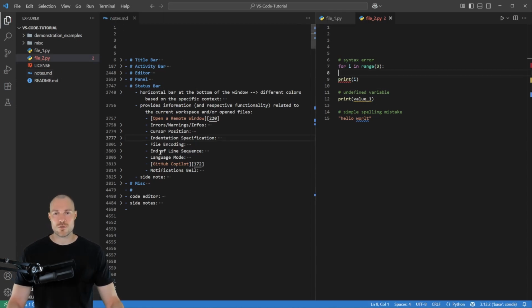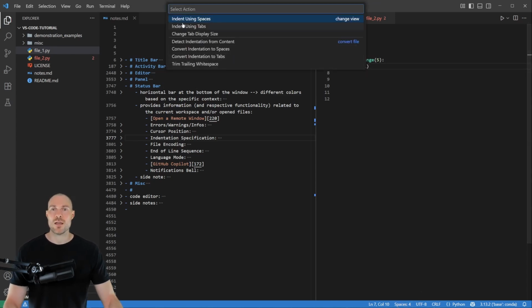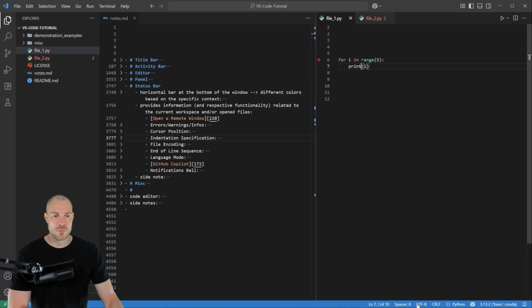Okay, so now let's get to the next element, which is the indentation specification. And it's this element, and with it you can specify what indentation you want to use. So for example, in this file here we have, it's currently set to 4 spaces, and if you want to change that, then simply click this element, and then here you have the 2 options to indent using spaces or indent using tabs. So let's use spaces, and let's set this to 8 here, and now it says here 8 spaces. So let's check if that works.